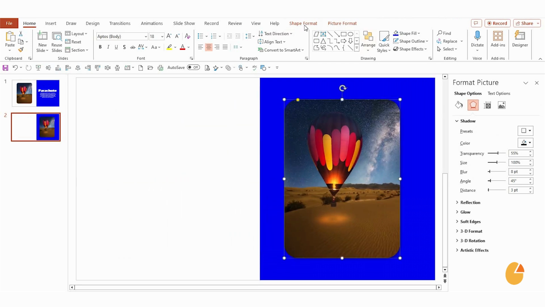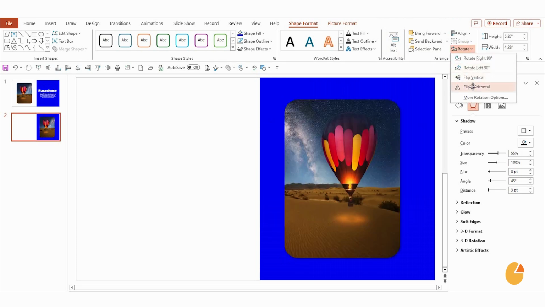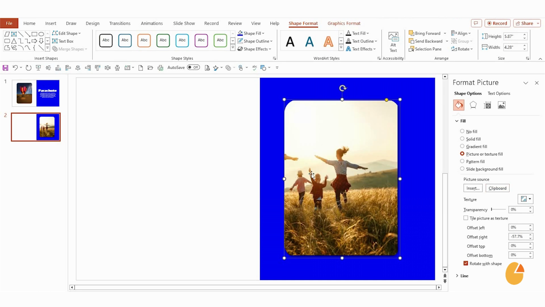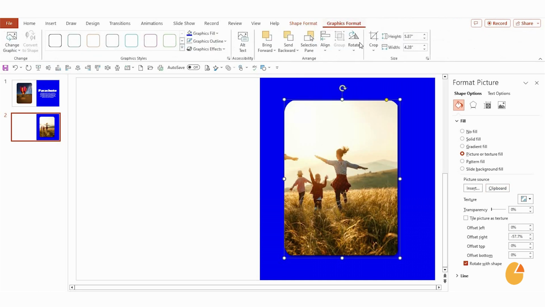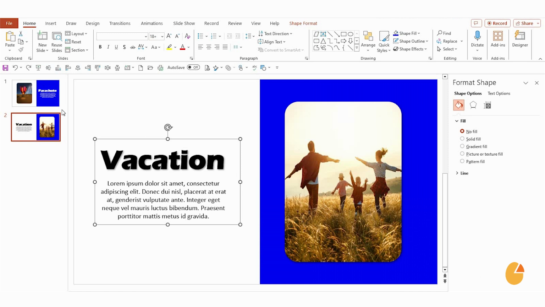Then, go to the Shape Format tab, click Rotate, and select Flip Horizontal. Replace the image by selecting the clipboard option and inserting a new one. Use the Crop tool to adjust the new image so it's perfectly centered. Now, add the text back by inserting a text box, and you're ready for the next step.